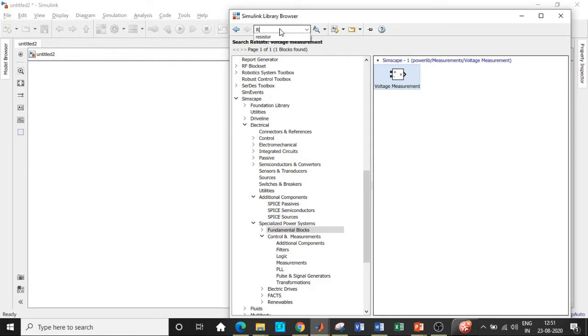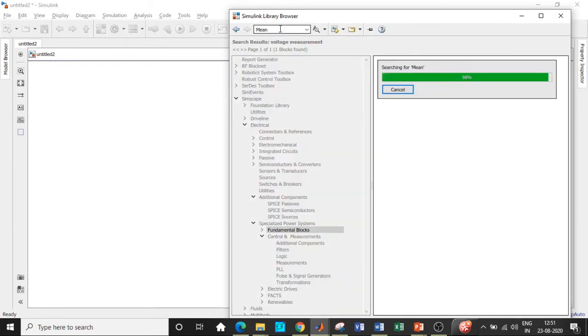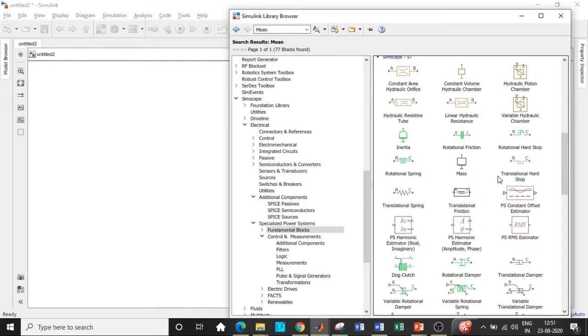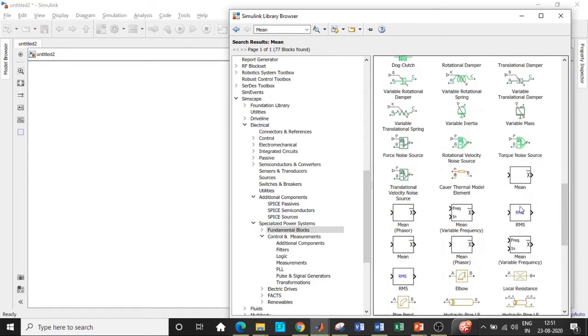Once this is done, we will be requiring to determine the RMS value. So search for mean, that is how we will be able to get the RMS values. Choose the ones that are there in black with respect to power electronics. The ones that are there in blue are used for a different purpose. So we will be adding this block.